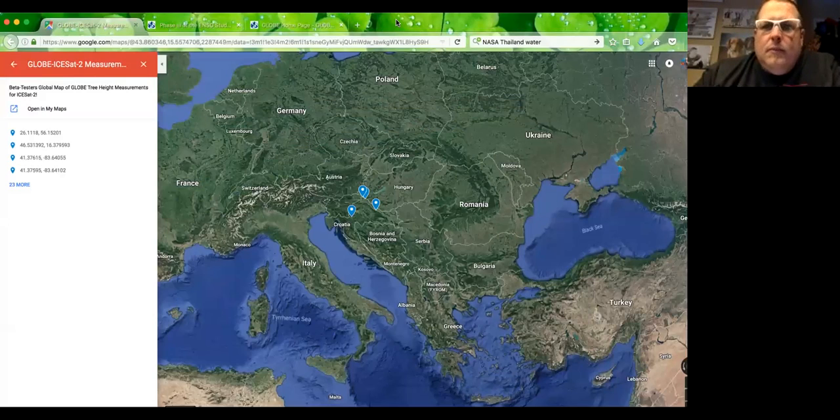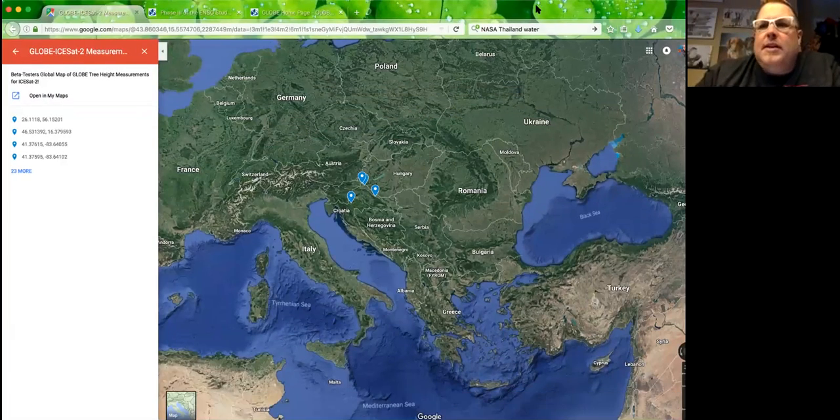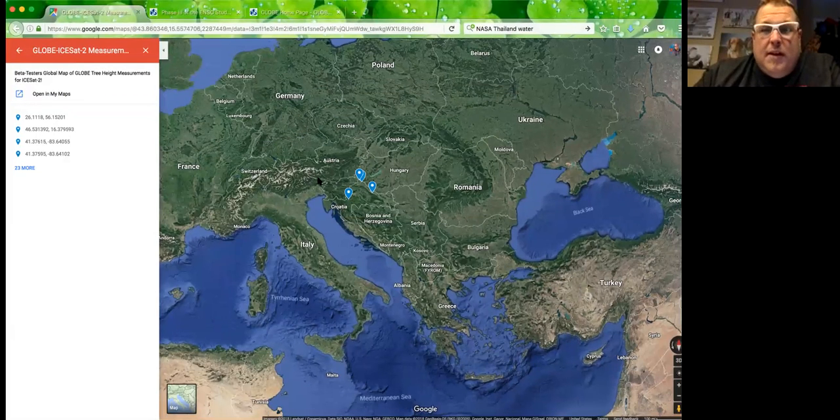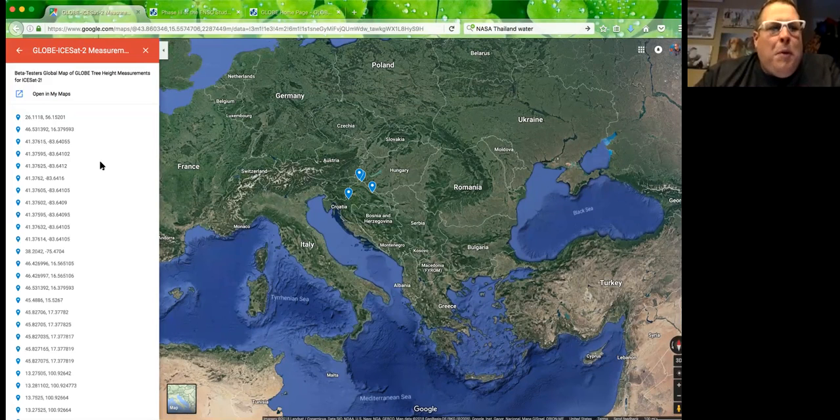So here is where you should be able to see this website here. This is just Google Earth. What I did was I went into Google Earth and created my own map here. In my map, I put the latitude and longitudes of where the tree height data is coming from.